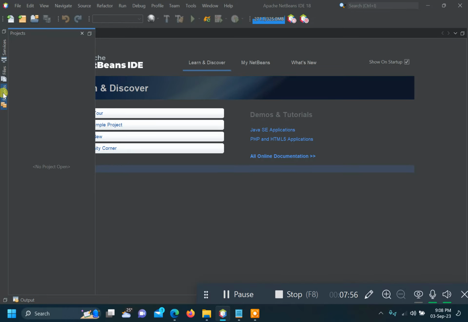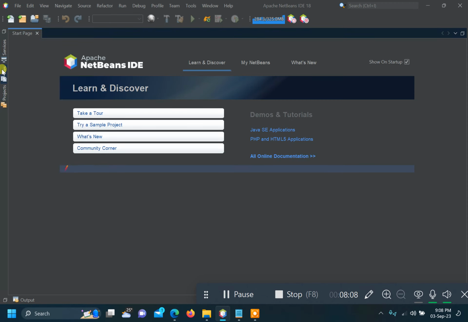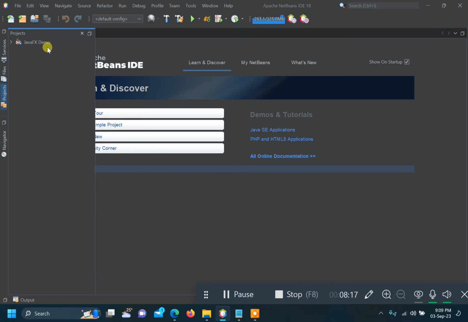And so now if you click on the project pane, you should see, okay, I think it's done now. Okay, so now we have our project created for us, which is JavaFX demo. So when you see FX attached to the coffee cup, it means that you have the JavaFX project created.